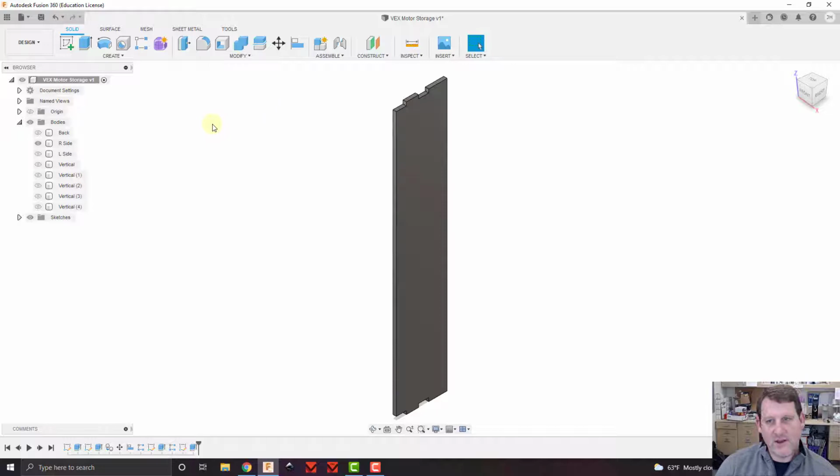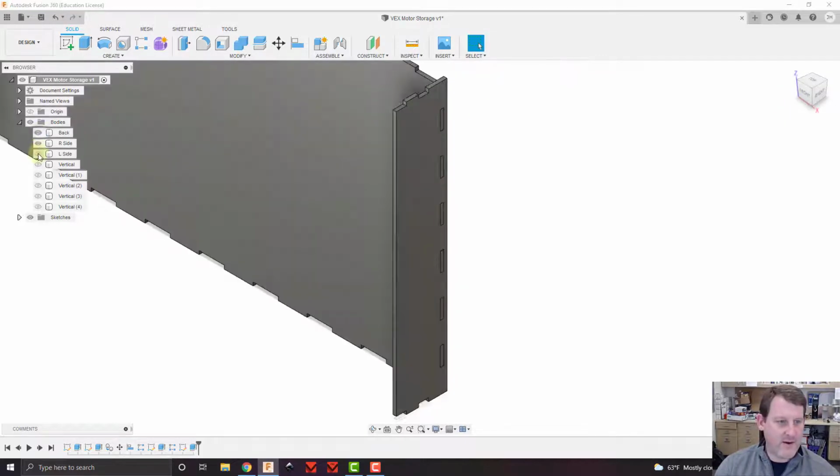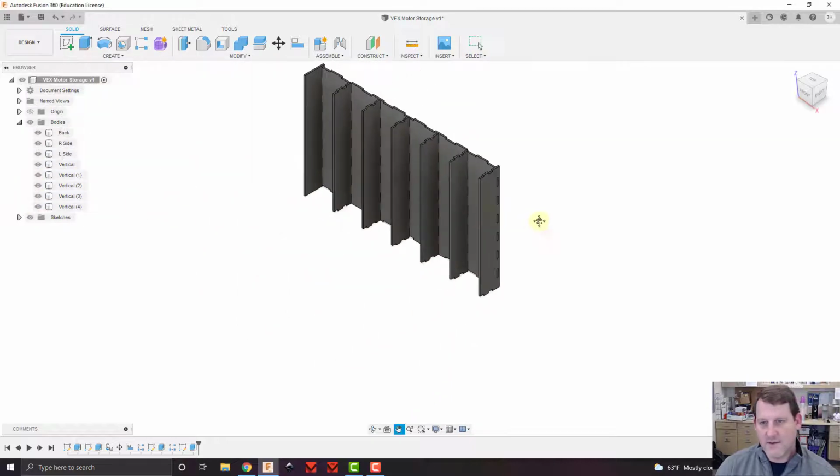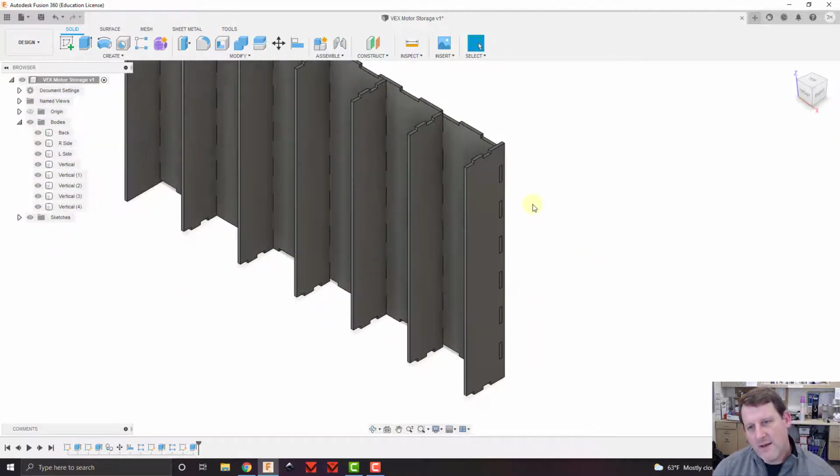And let's take a look at this other side. I'm going to turn everything back on, start organizing some things here. And yeah, that looks pretty good. I don't really like this edge here, but I think I'm just going to live with it.